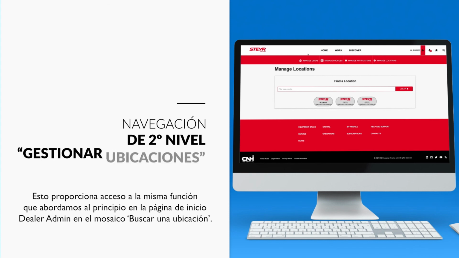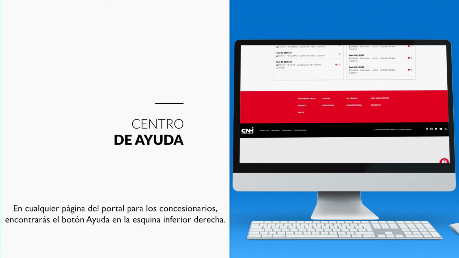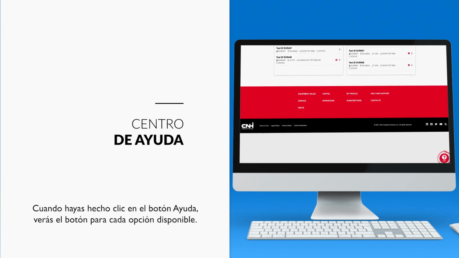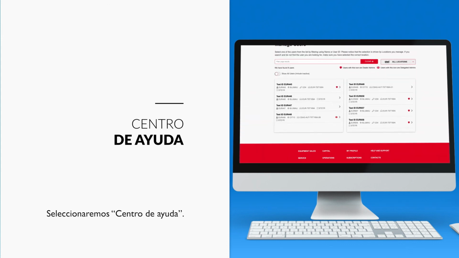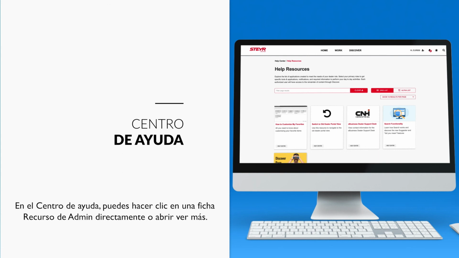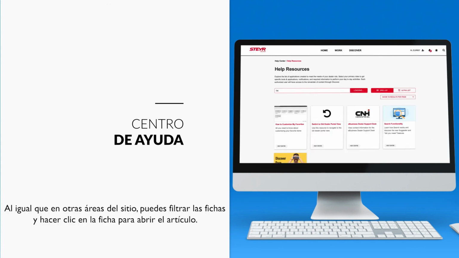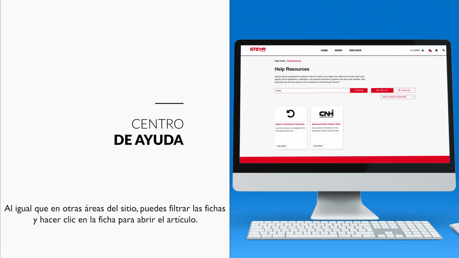Find a location tile. On any page in the dealer portal, you will find the Help button in the lower right-hand corner. Once you click on the Help button, you will see the button for each option available. In some cases, there will be help on this page providing in-context help. We will select Help Center. In the Help Center, you can click on a featured admin resource card directly, or open View More. Like other areas of the site, you can filter the cards, and click the card to open the item.